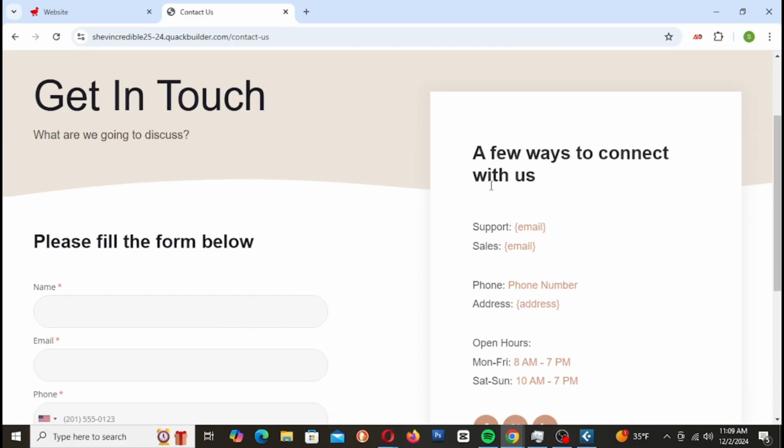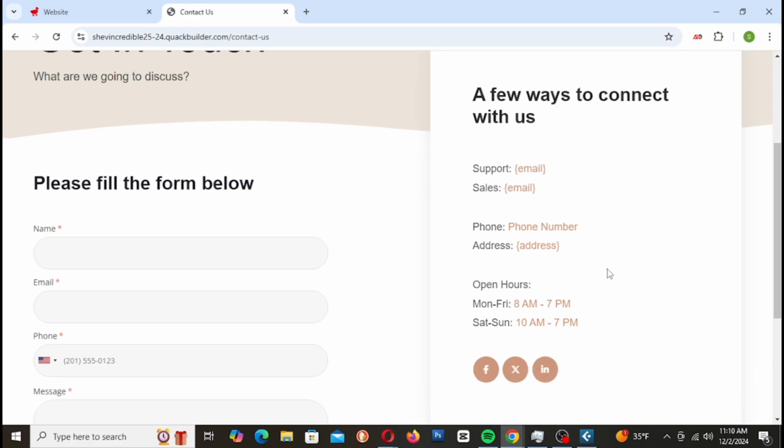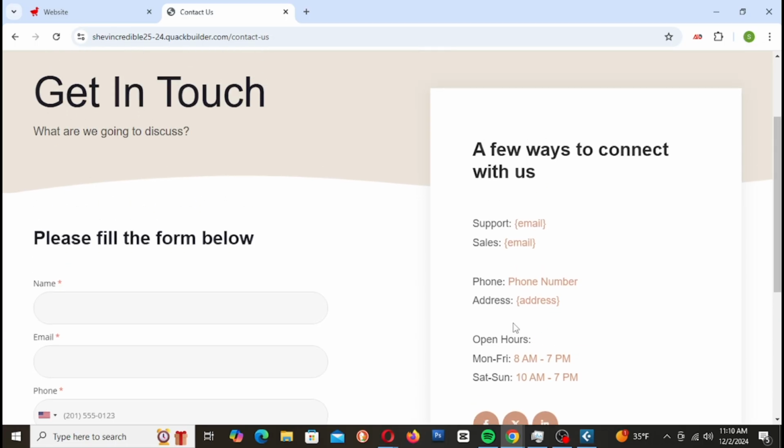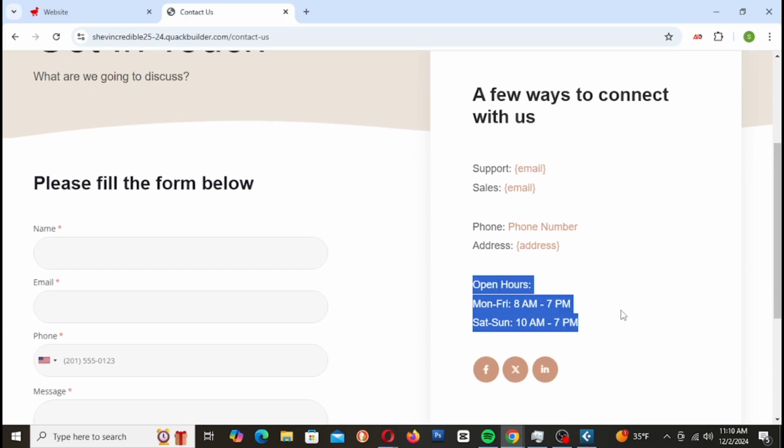Okay, so over here we're going to have their support information, so for example, support email and sales email. When you run a business, you can have both if you want. You've got phone, the address, and the hours of operation that she's going to put in. Once I get this information, I'm just going to put it in and make sure everything is there when I turn the website over to the customer.